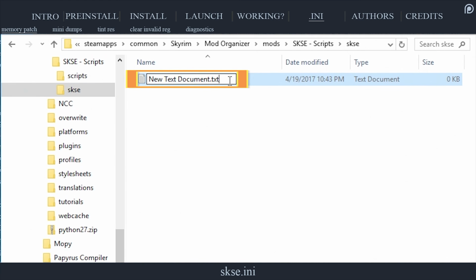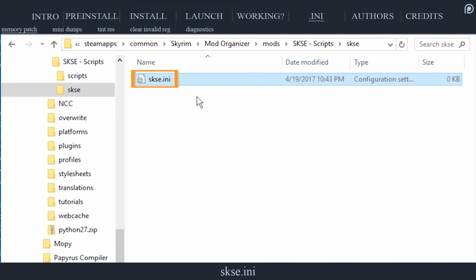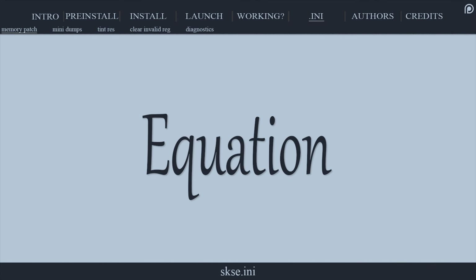Rename the document, being sure to delete the file extension .txt. Name the file skse.ini. If a window opens warning you about the file extension, select Yes. In the skse.ini file, add the following. Create the section Memory in brackets. Then just beneath it, add the setting default heap initial alloc MB equals the value of 768. Beneath that, add the setting scrap heap size MB equals the value of 256.